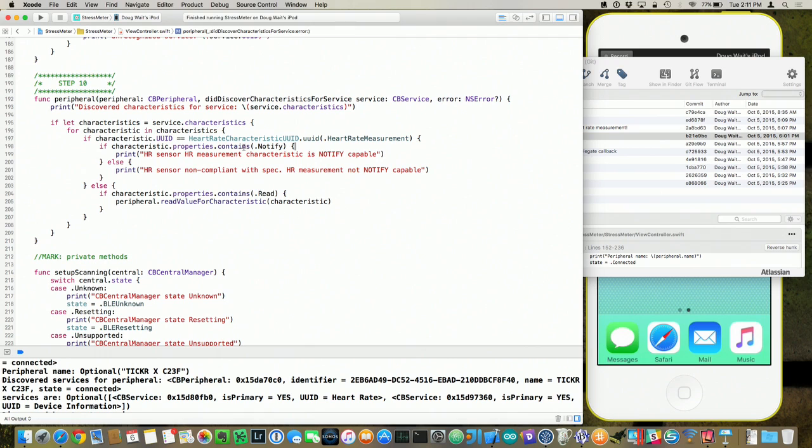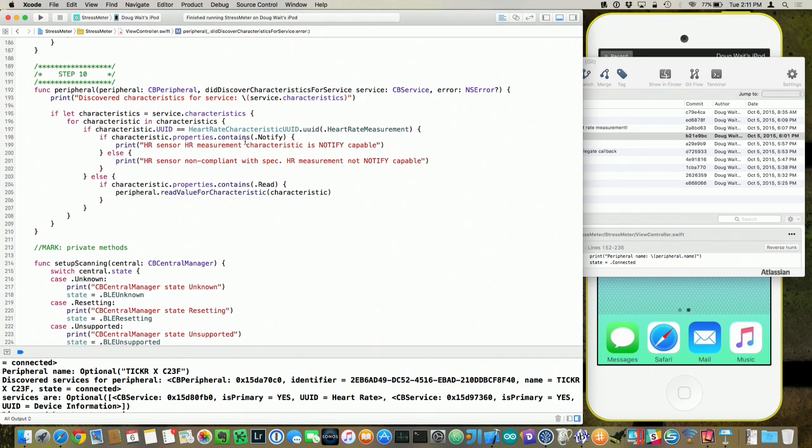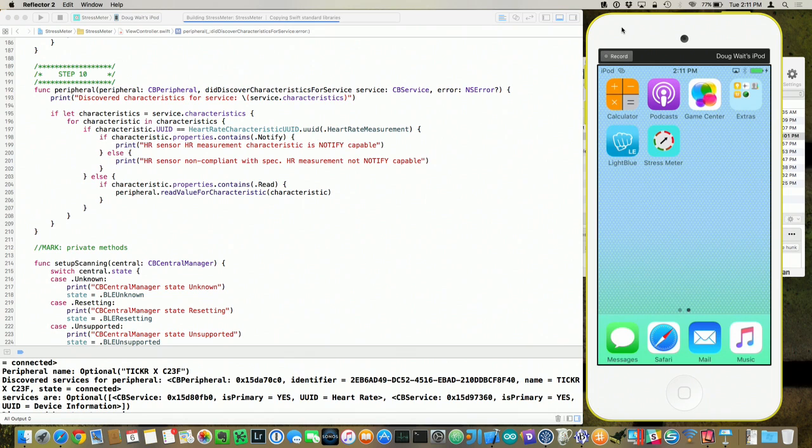So that's the way this one is set up. And that's one of the properties you can check. A characteristic is going to have properties, one of which can be notify. So if it's notify capable, then everything is good. So let's go ahead.